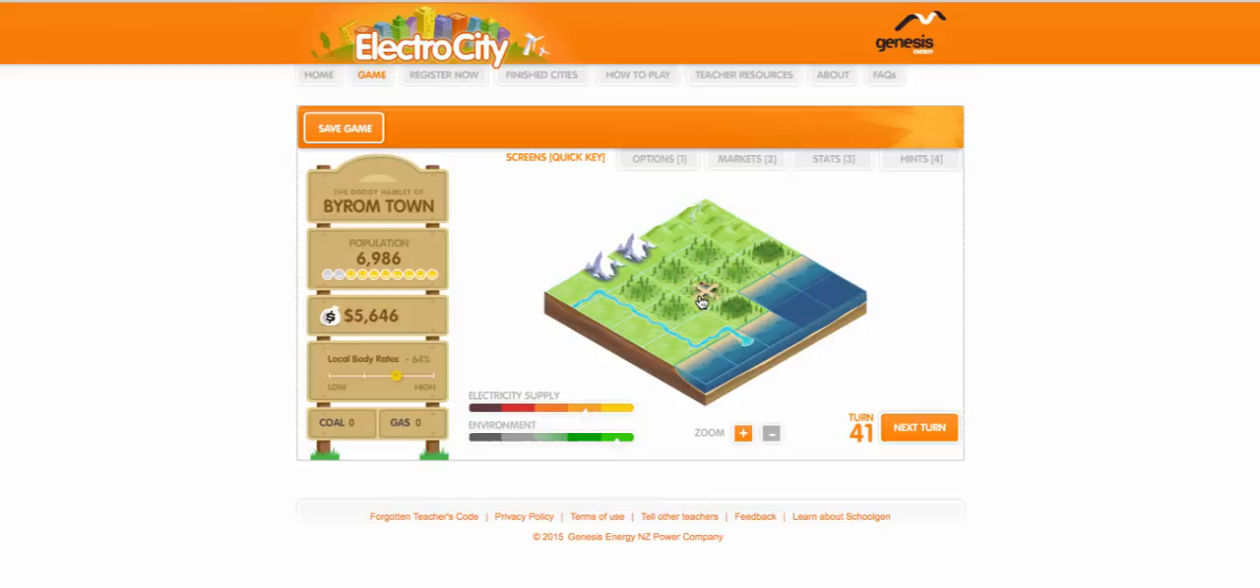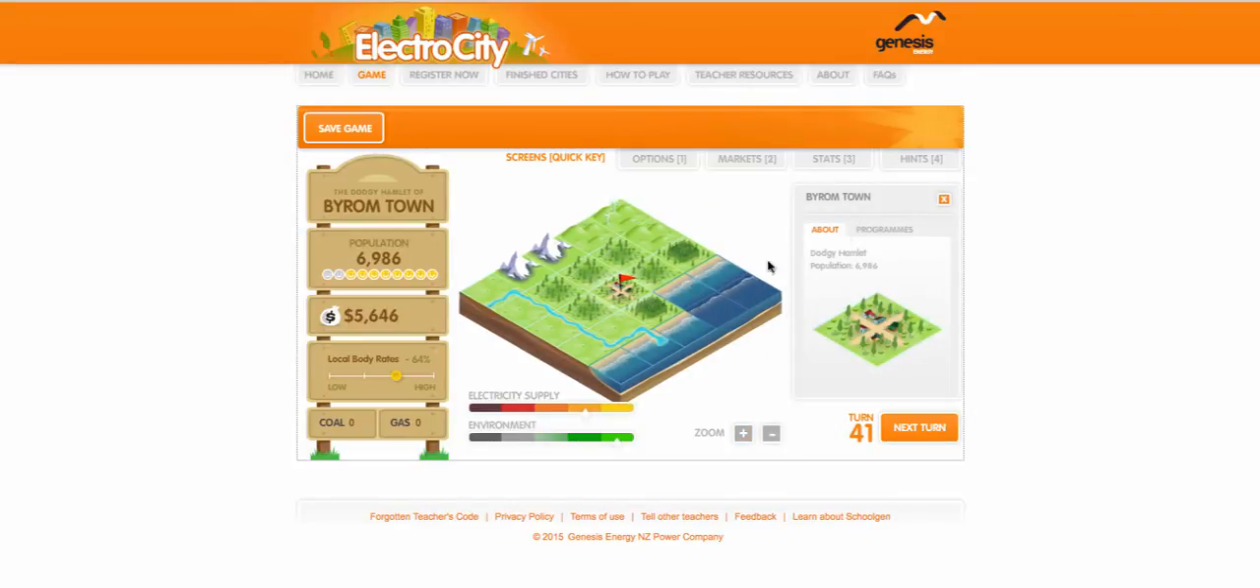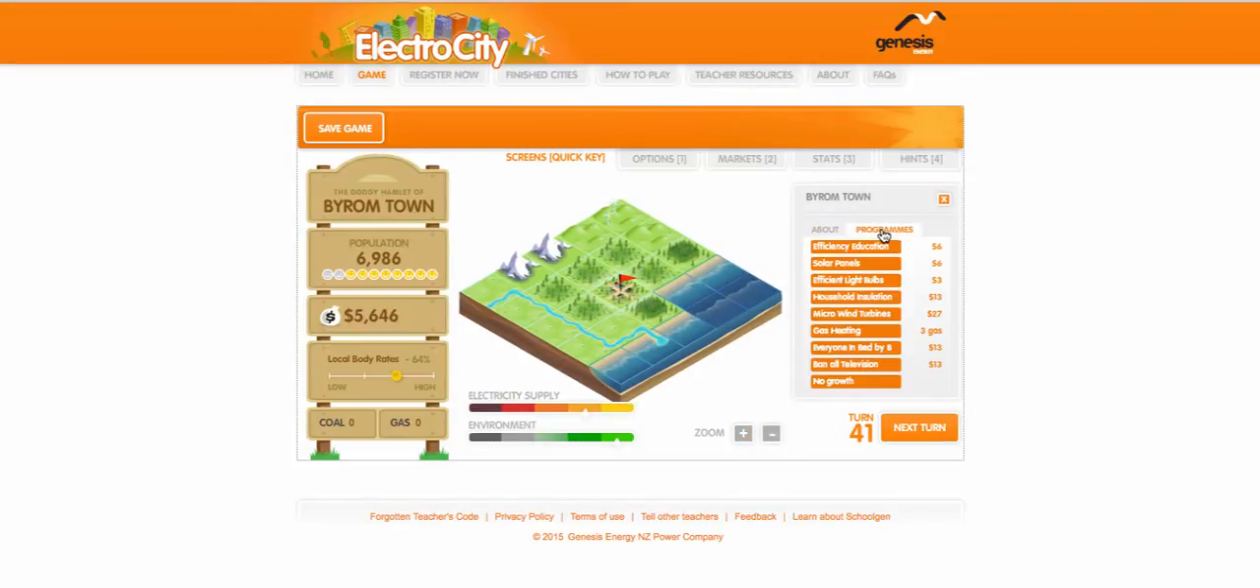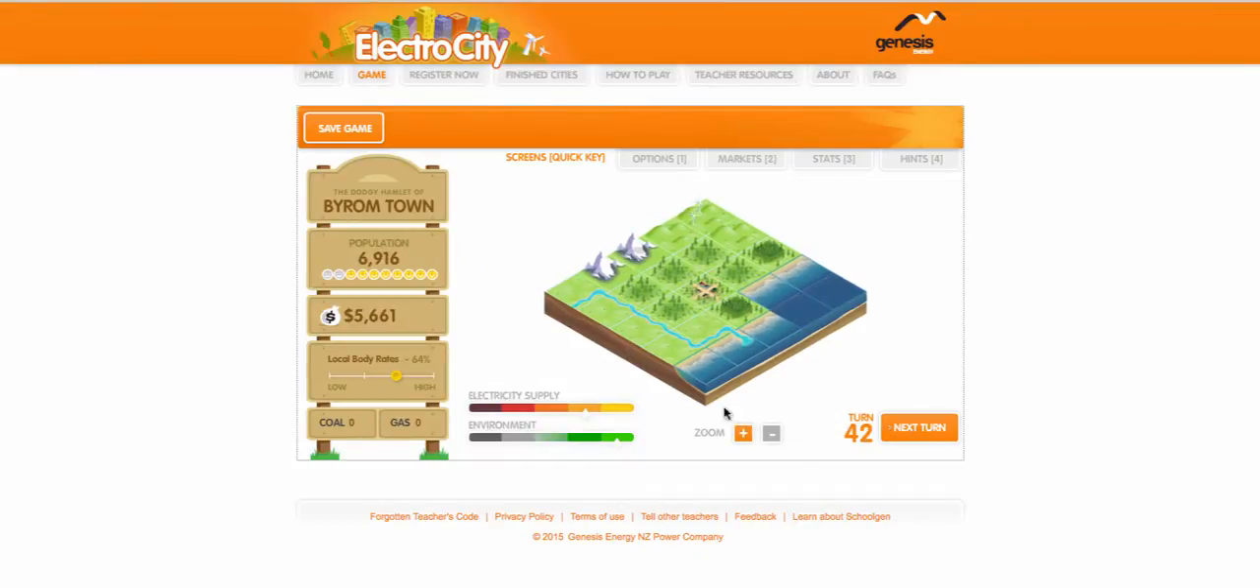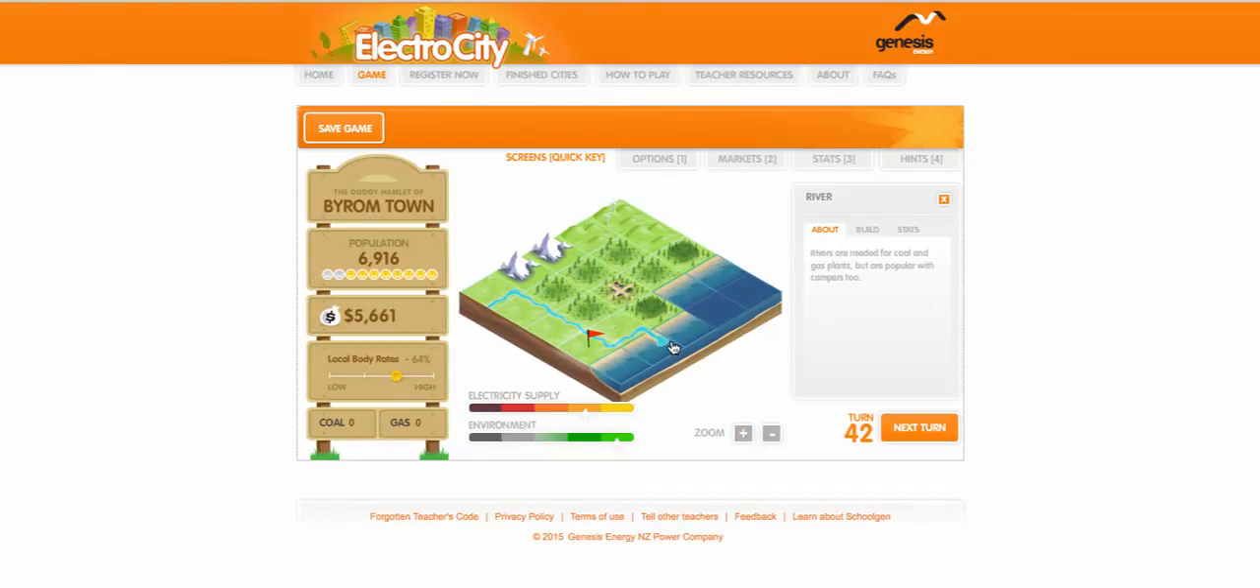I will go to my little sleepy town. I will click on programs and I will click on efficiency education, solar panels, efficient light bulbs, household insulation. I'm buying all of these to improve my town. And then you can click on any of these little grids here and it will come up with something.